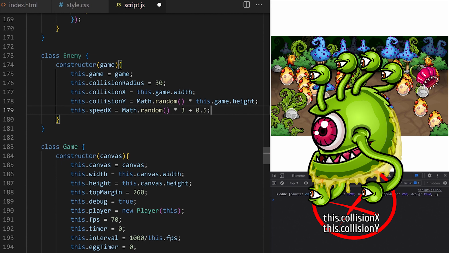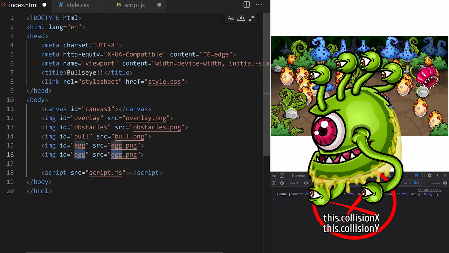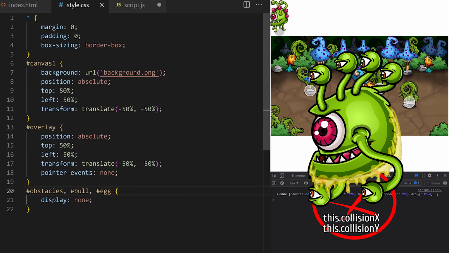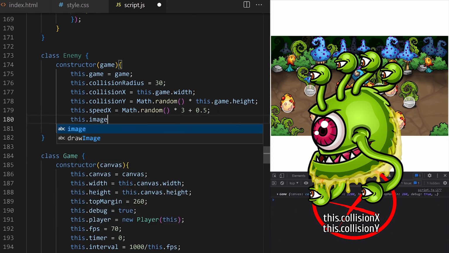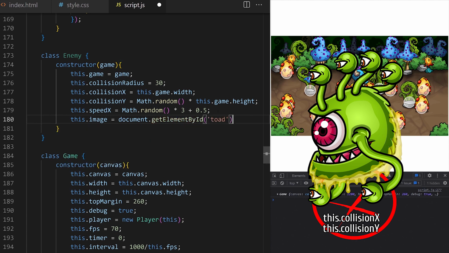You can download enemy image in the video description. At first, we will start with a static single frame. ID will be toad, source will be toad.png. I hide it with CSS because we want to draw it with JavaScript on canvas. This.image property will be getElementById, and the ID we gave it was toad.